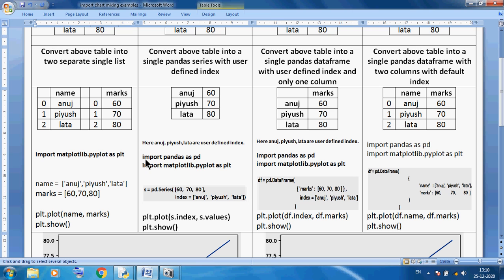Here we can use import pandas as pd, import matplotlib.pyplot as plt. Here I am using s is equal to pd.Series, you know very well pd.Series. In the bracket, what are our values? Here I am using in square bracket 60, 70, 80, comma. When you want to define a user defined index, we must use index is equal to, here in square bracket, I am using Anuj, comma, Piyush, comma, Lata. Last time I used two separate lists. Here I am using pd.Series, but in this structure, because in a series we store only a single line.